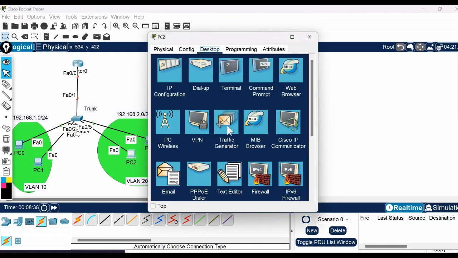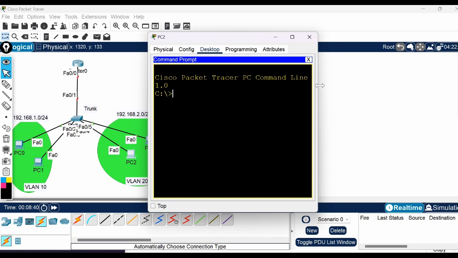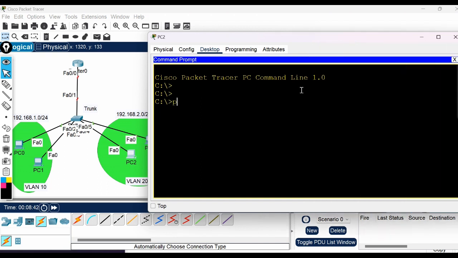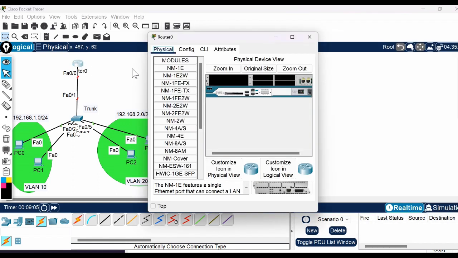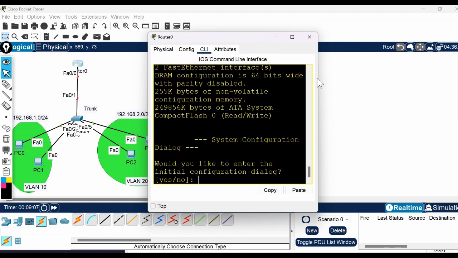Similarly, if I try to communicate from PC2 to PC1 itself, say 1.2, you see that here also the request timeout will be there, no communication, since both are in different networks and different VLANs as well. See that. So what to do now? Now you need to go ahead and perform the inter-VLAN routing configurations. So we'll go to the router and configure the inter-VLAN routing.